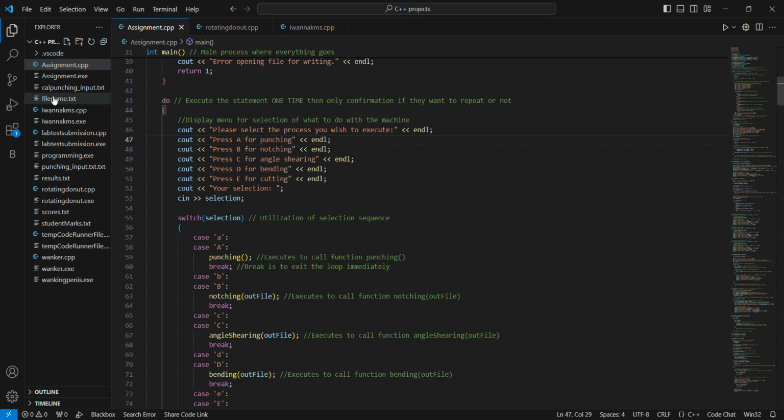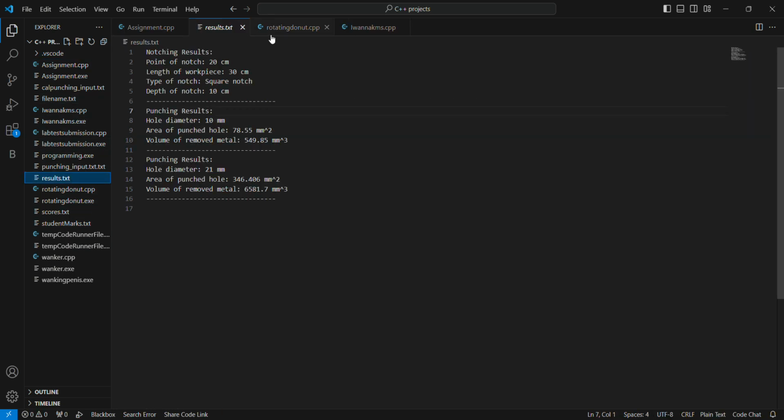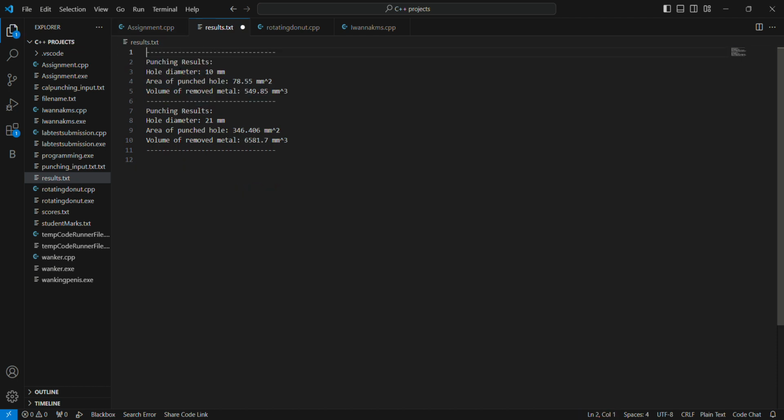I want to show something. Results.txt. Where is it? Okay, don't mind this one, it's from the other day I tested. Okay, this should be the correct one. Punching results 10 millimeter is basically the first one I did with the code run successfully. The second one is basically the last one I did to show that the code is also properly executed no matter what.